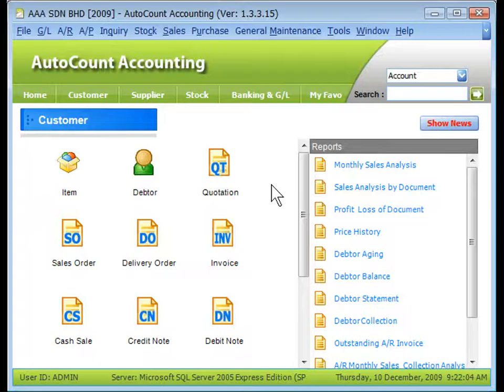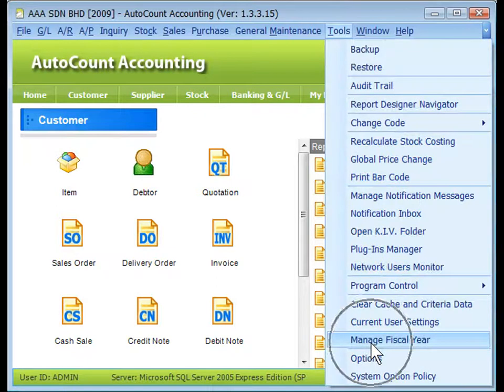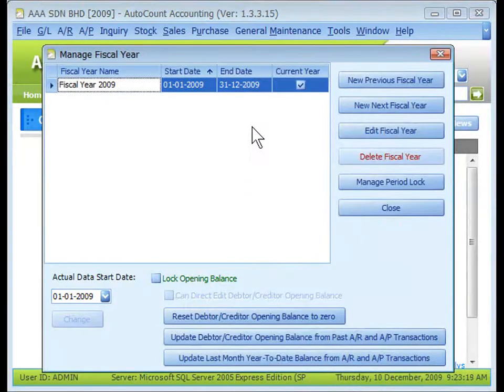In AutoCount accounting, year-end closing is not mandatory. Thus, users have the flexibility to easily access preceding or subsequent fiscal years. To manage your fiscal years, let's go to Tools, Manage Fiscal Year. By default, only the current fiscal year is created.